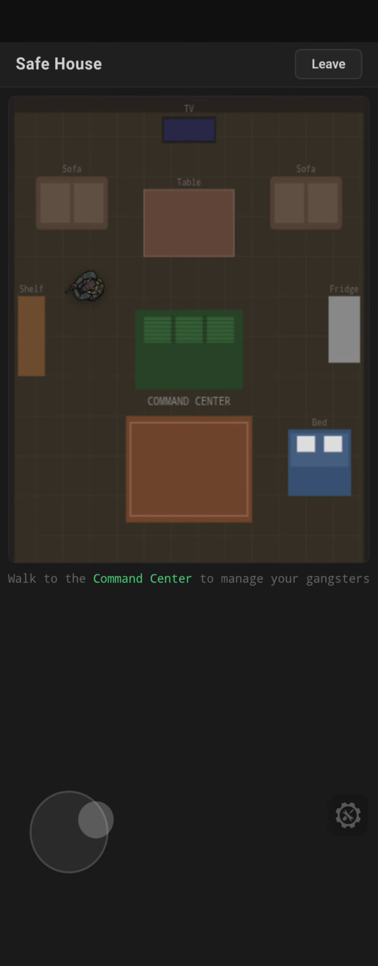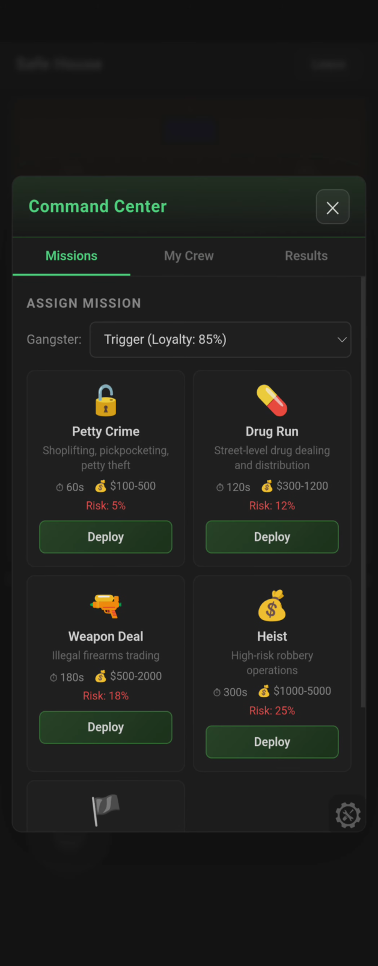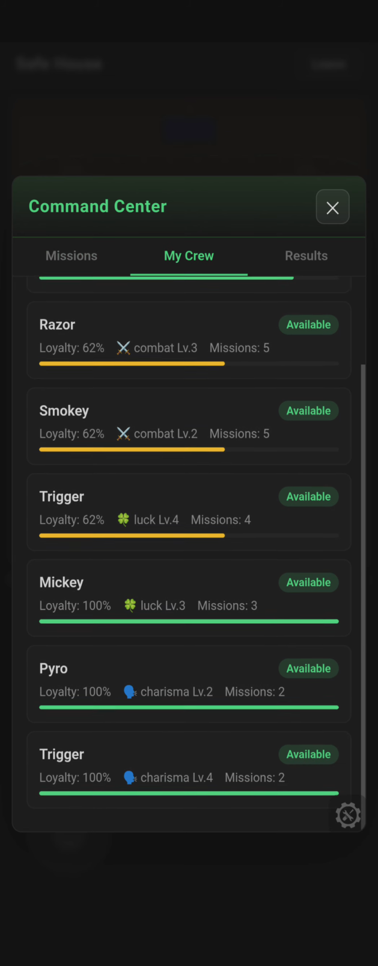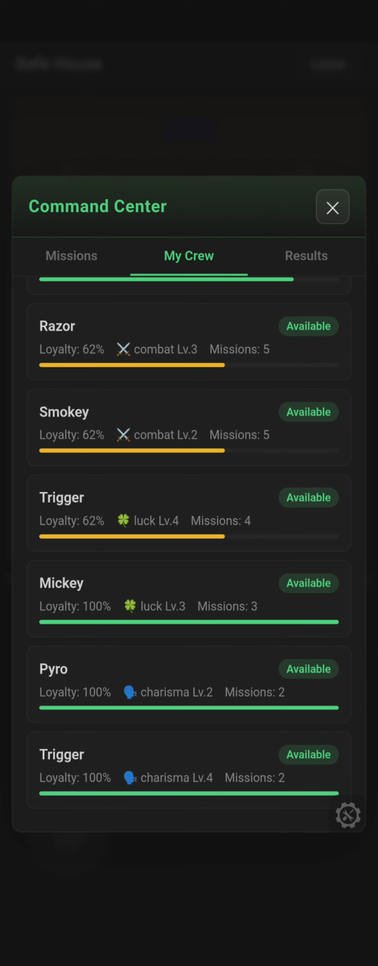So this is actually a working safe house environment that you can interact with. You have your sofa, your tables, you have your bed, and most importantly, your command center. In your command center, when you click that, you can actually do missions. So we can deploy your crew members, which here are going to be all your crew members right here. You'll be able to actually buy crew members.